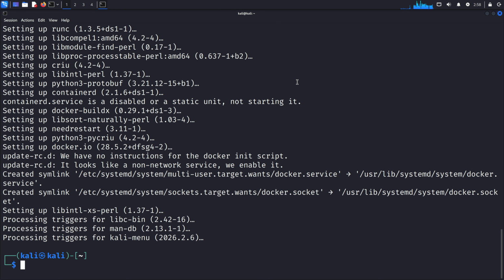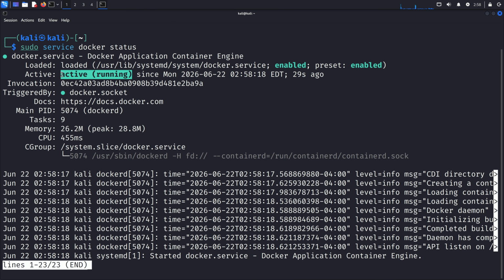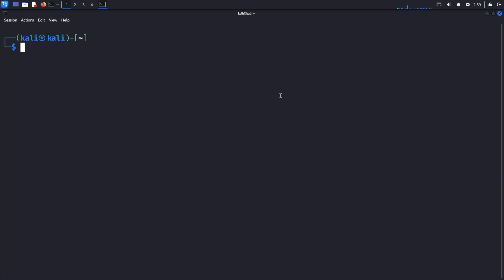With Docker installed, let's start the service. Run sudo service docker start. Then let's confirm it's actually running with sudo service docker status, and you can see it's active and running right here. Press Q to get out of that view. Our prerequisites are ready. Now let's grab VulnMart itself.